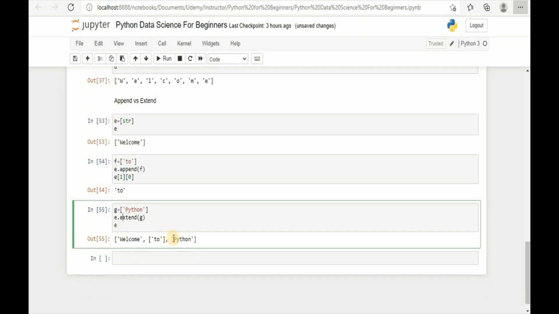Now we can see the extend function did not append the whole list G into our original list, right? The extend actually appends the elements within the list into the original list, without a nested list being created. So I hope this clarifies the difference between append and extend.